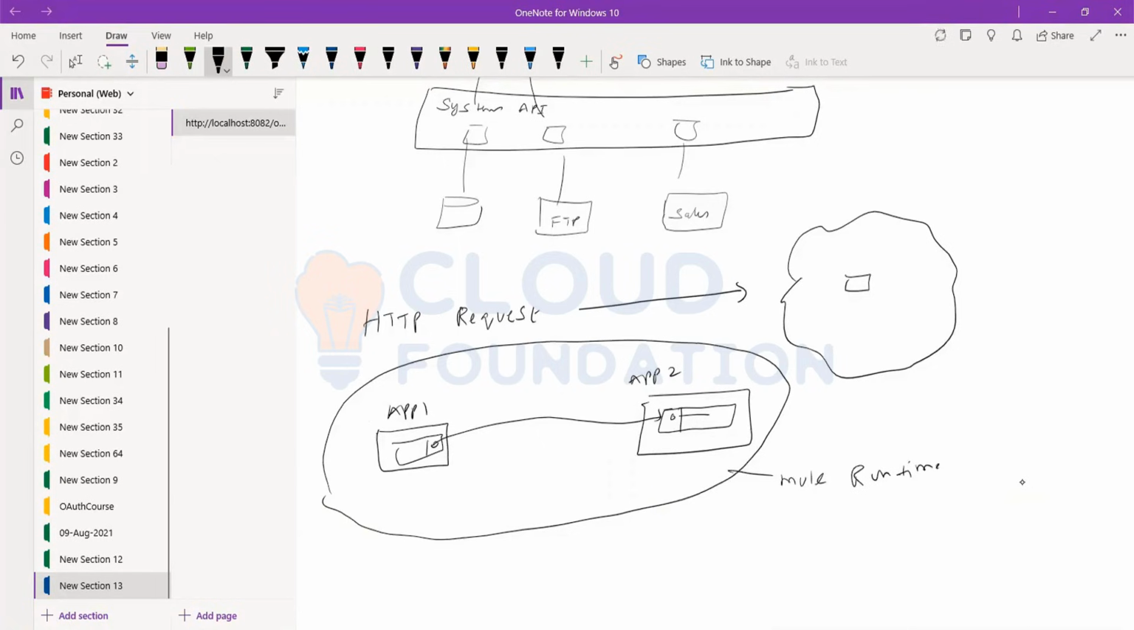So in the first scenario, we are calling a service that is running on the internet in a different environment. In the second scenario, I deploy two applications, and one application is calling the other application running in the same runtime. Inside app 1 you can also deploy one more flow, and call it like this.